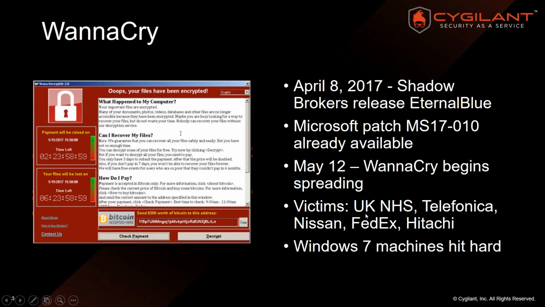The good thing is that the auto update features built into Windows 10 had already kicked in, and a lot of those machines were up to date on patches. But where the malware really hit hard was with the Windows 7 machines that really got slammed.